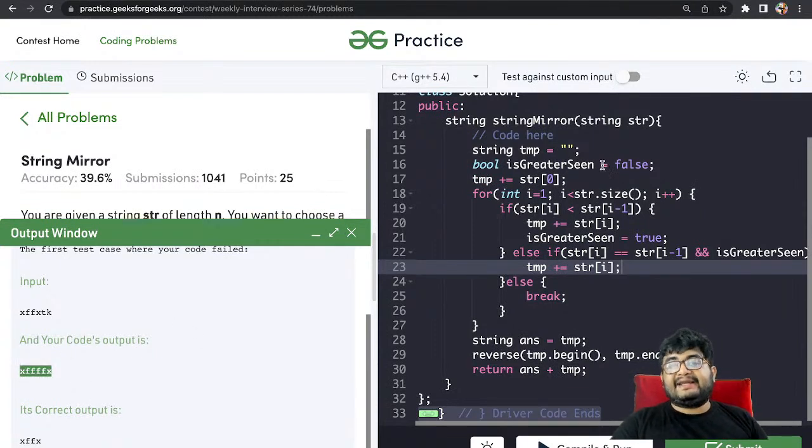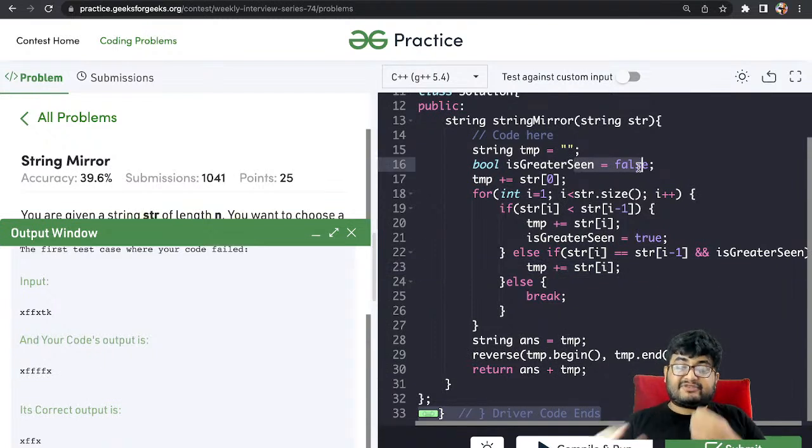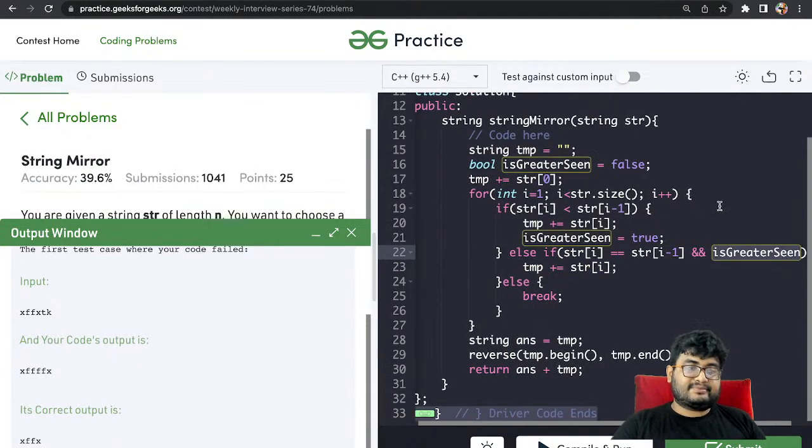So the idea is, again, you just have to maintain if you have seen a greater element before it, otherwise it's not better to take a repetition. If you have seen a greater element, in that case, if there is a repetition of character, then you will take that as well, provided you have seen a greater element before this.